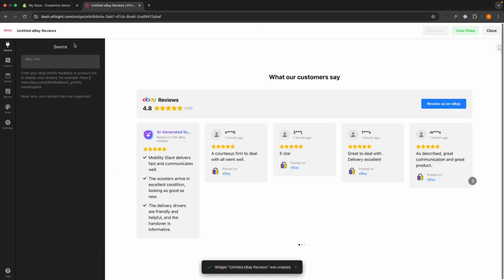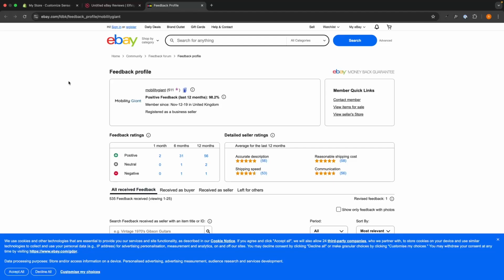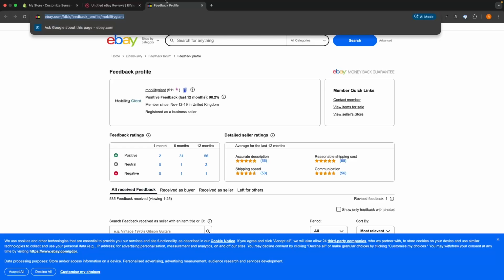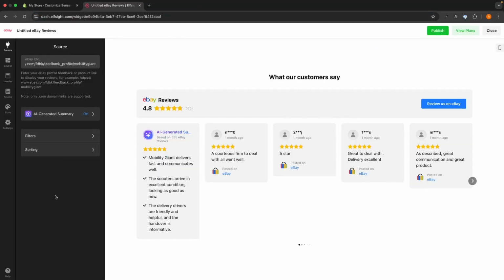And in here, inside of the source, this is where we want to add our eBay URL. So I'll just go to this one as an example. All we want to do is go to your eBay store and go to the feedback profile. And then all we need to do is copy this link from the top, paste it into this eBay URL right here, and it's going to bring in the reviews.